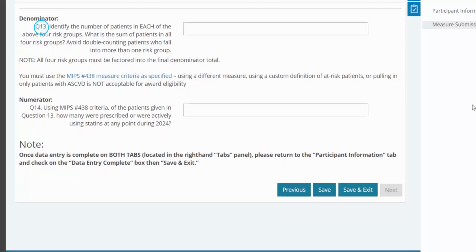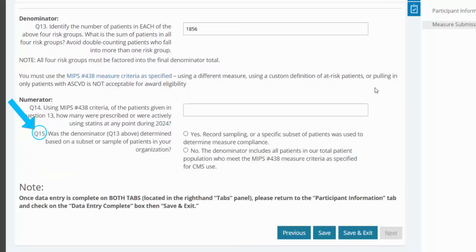My demo facility had 1,856 patients in the above risk groups. You can see that an additional question has appeared. This won't appear for everyone. It popped up for me because my answer represented less than 6% of my total patient population that I gave back in question 3. Because it's unusual for such a small segment of patients to be in any of these risk groups, we need to know a little bit more about how you pulled this data.